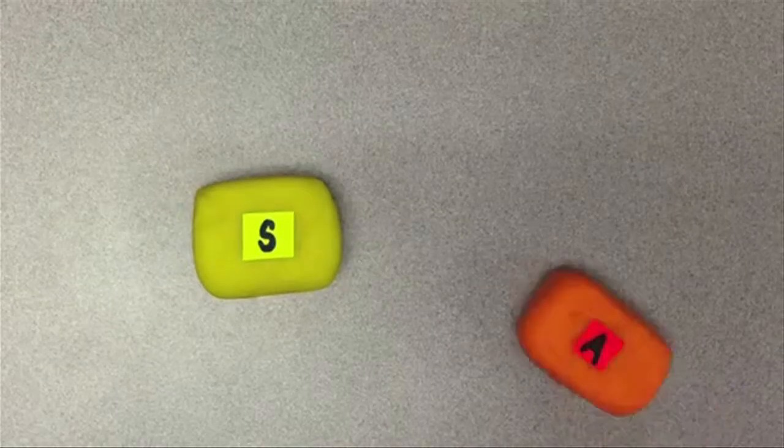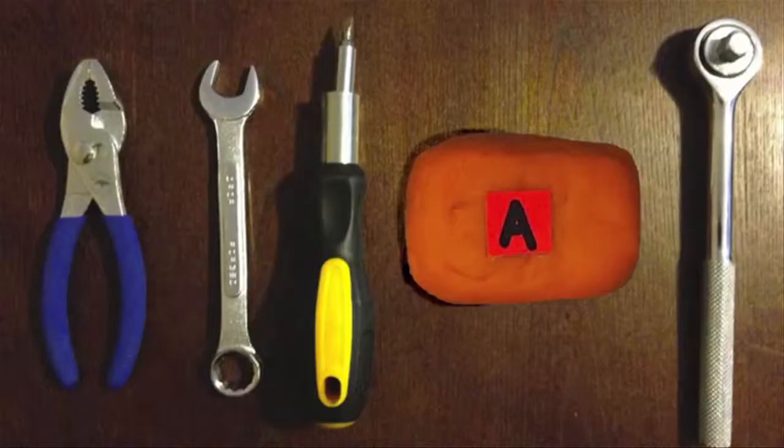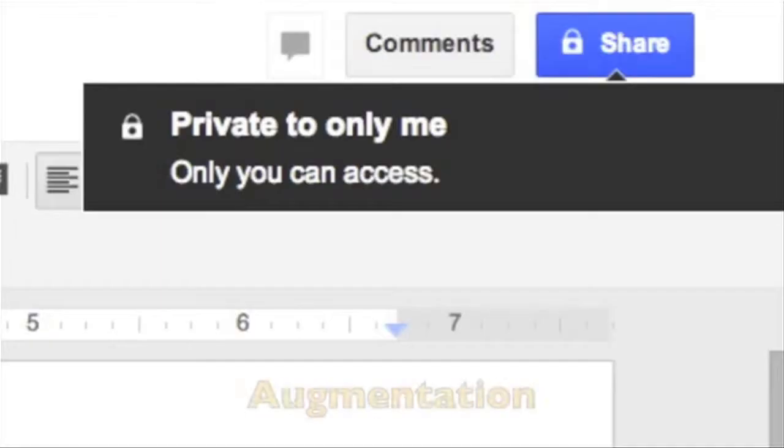The next level is augmentation. At this level, the tech is still a substitute, but provides more functionality as students work to complete the same task. The ability to share your Google Doc in one click, and the fact that it saves to the cloud automatically and provides you access from anywhere, is an increase in functionality.